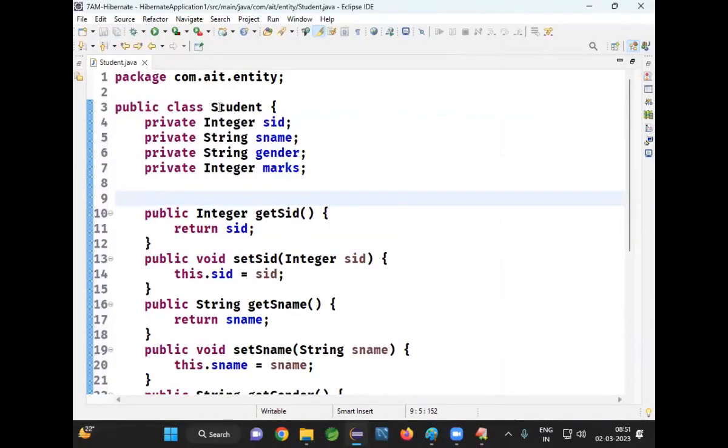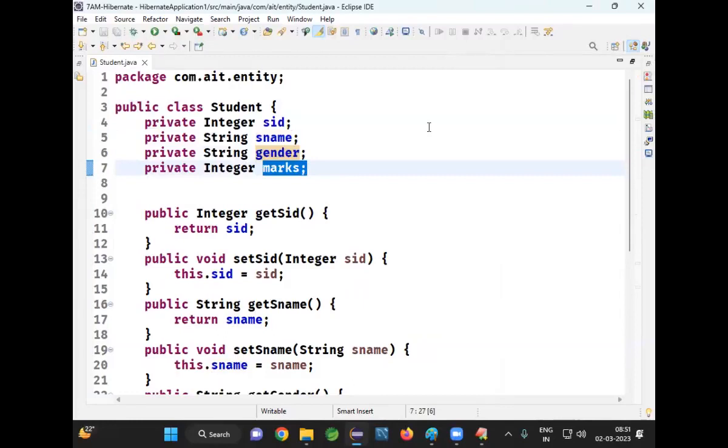Now the class is completed. Student. What are the attributes of the student? SID, name, gender, marks. POJO class is created. Okay, we will go in order. POJO class is ready. Next, we will start writing the mapping file. Then we'll create the configuration file. Then we will start writing the client programs. Client program means I'm not directly writing the main program. First, I want to write one DAO class. Then I want to write the main program. I will call the methods of the DAO class from the main program.